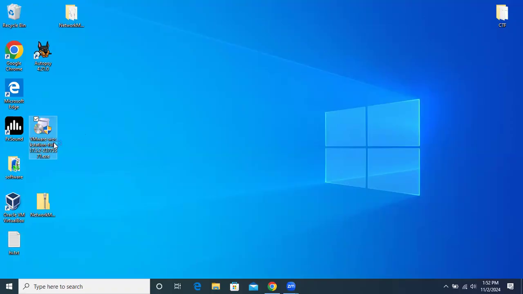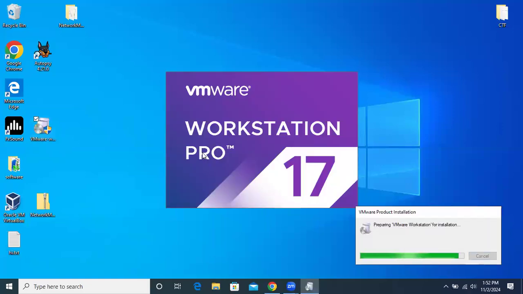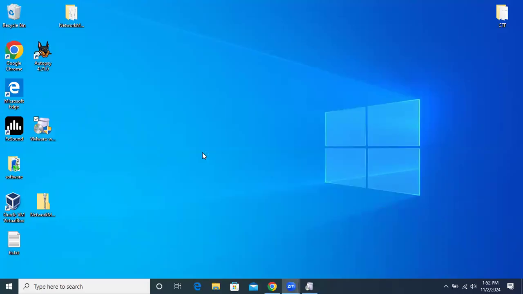I've already gone through the download process, and now I'm going to go ahead and execute the executable. I'm going to click yes to the warning. The installation process is pretty simple. You just click the executable, accept the terms of the license agreement, and click next through the various options.